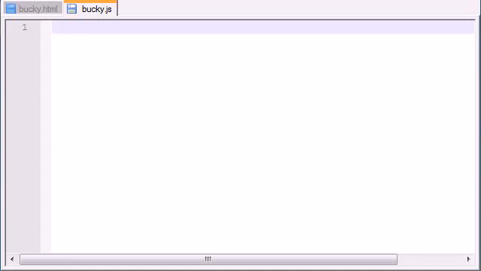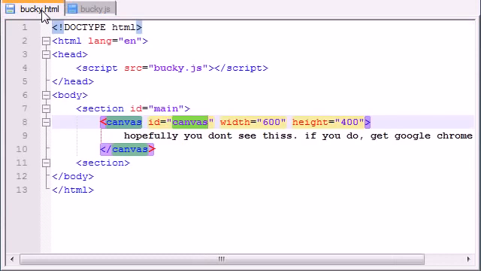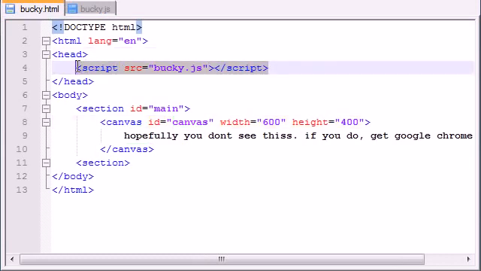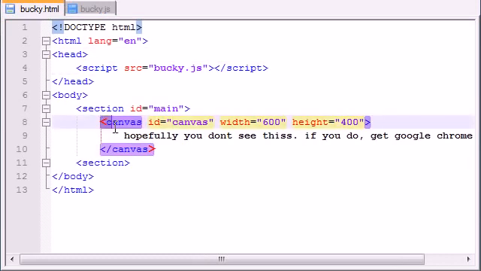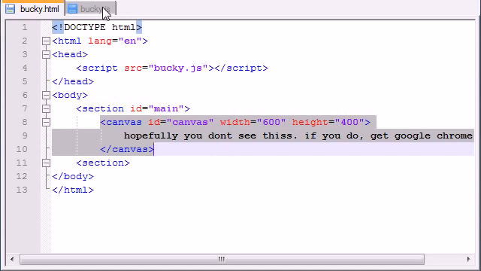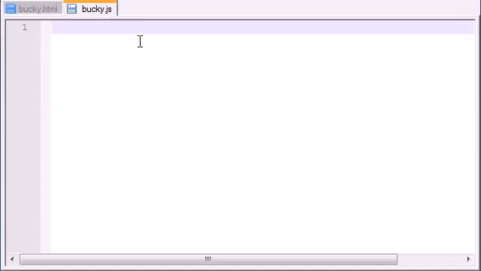Welcome to part 2 of using the canvas in HTML5, and in this tutorial we're going to be drawing some simple shapes. But first, please, if you're watching this tutorial and you haven't watched the last one, then make sure you have a JavaScript file and make sure you set up your canvas just like mine right here. So now once you do that, you're ready to go ahead and start writing your JavaScript code.